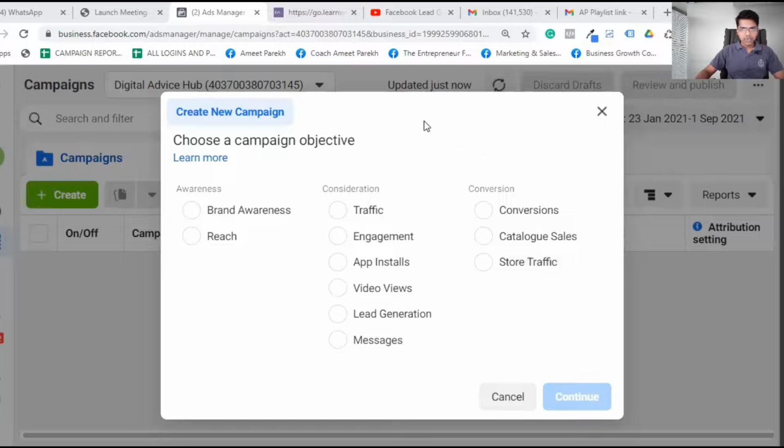So in this video, we'll discuss what is better: whether you want to go for conversion advertisements or lead generation advertisements. So let's dive into the screen and I'll show you exactly. Right now I'm showing you the demonstration account of Digital Advice Hub. I've just opened the objective panel. When you are creating a campaign, the first window that you see is this, where you will see the objective.